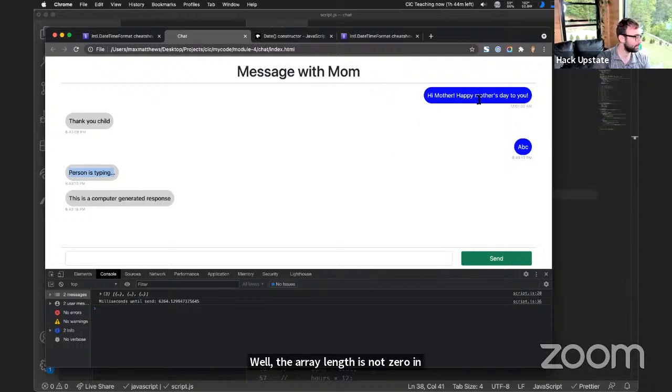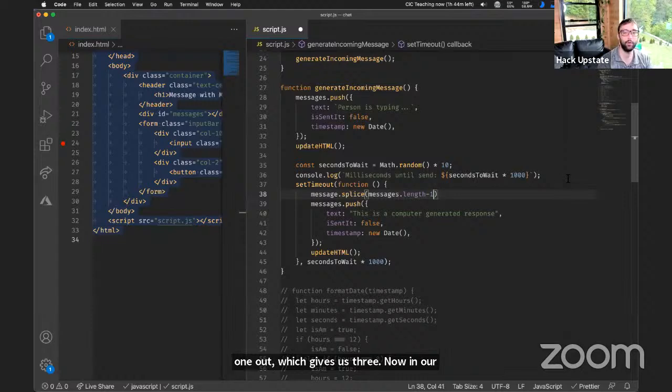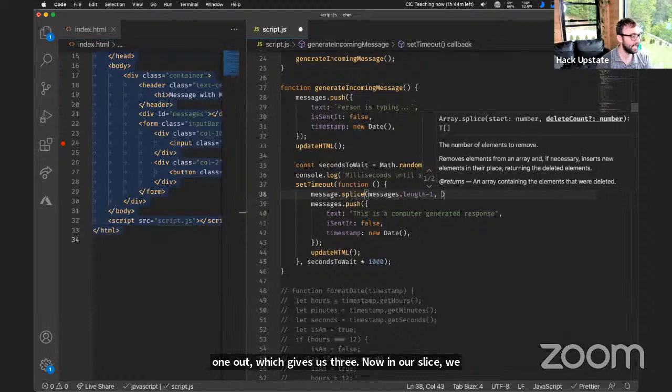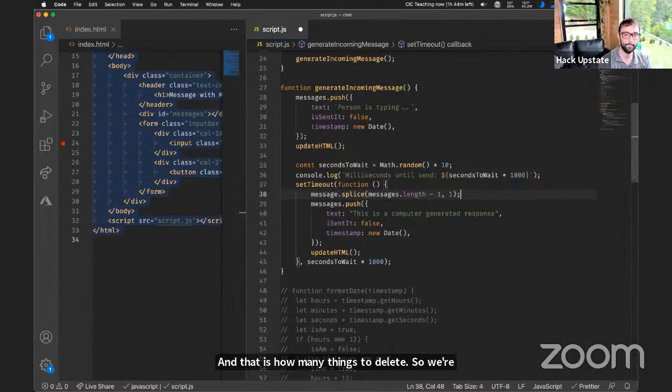So messages has 1, 2, 3, 4 messages in it. But we are looking for the index of this message, which is 3. So to get that last index, all we're doing is taking the array length, which is 4 messages, and subtracting 1 out, which gives us 3. Now in our splice, we need to tell it one more thing, and that is how many things to delete. So we're going to say just delete one of them.